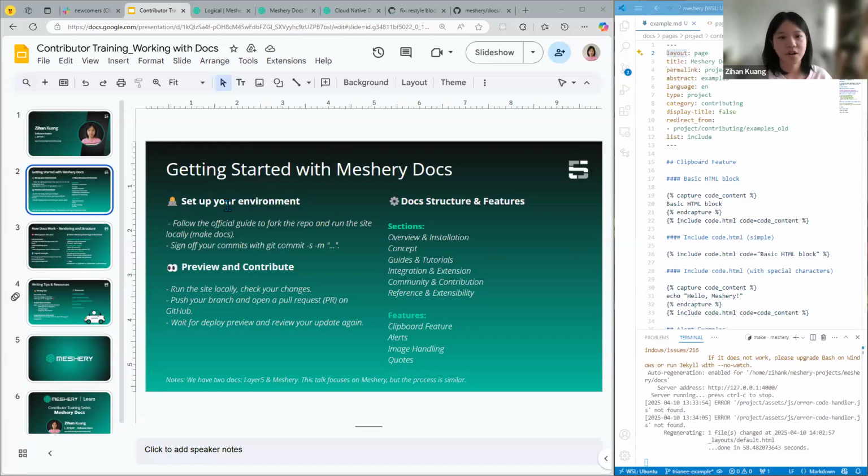First, set up your environment. You can, as Vivi just said, fork the repo and run the documentation locally. I will share the contributing docs guide in the chat also. We have platform-specific instructions here, so depending on whether you're using Windows, Linux, or macOS, you need to find your own way to make it work.